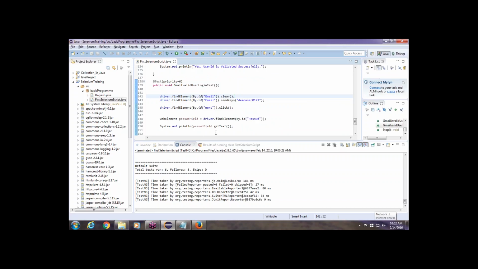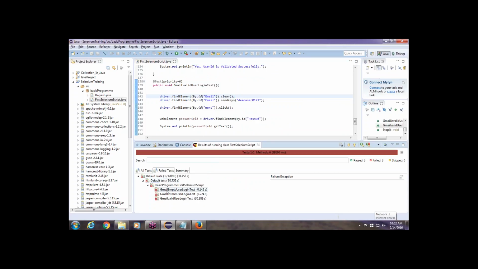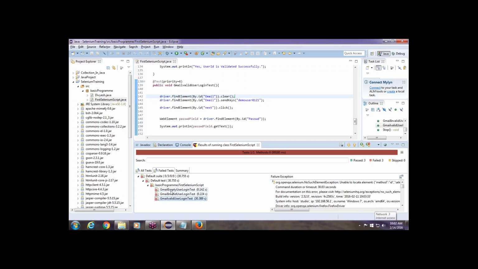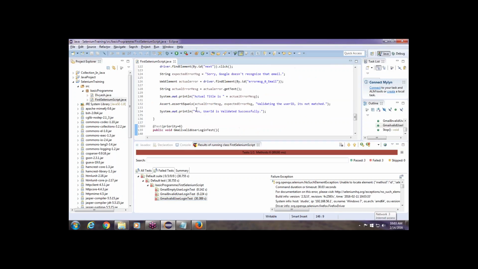But three errors are coming. Why are three errors coming? All these three things are giving errors. So now, priority 5.